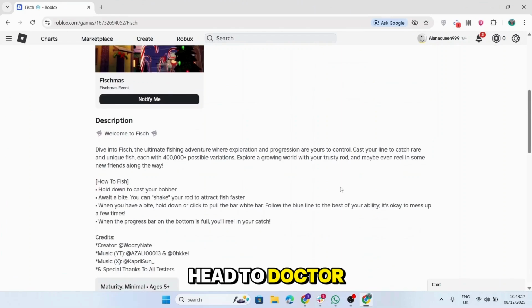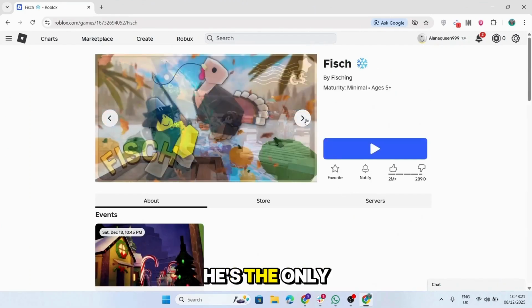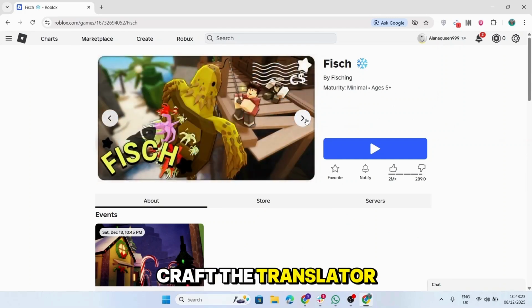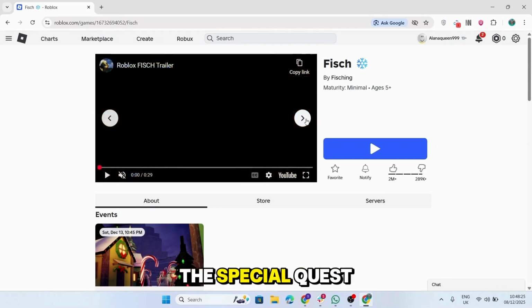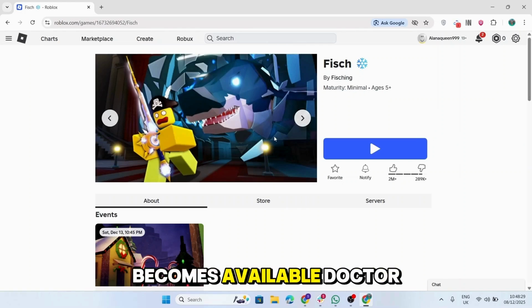Then head to Dr. Crook's Spine, the NPC running the alien investigation. He's the only character who can craft the translator. Now talk to him to begin the special quest line. You must finish all quests before the translator becomes available.